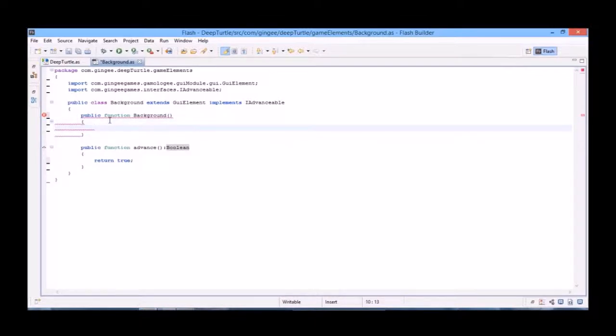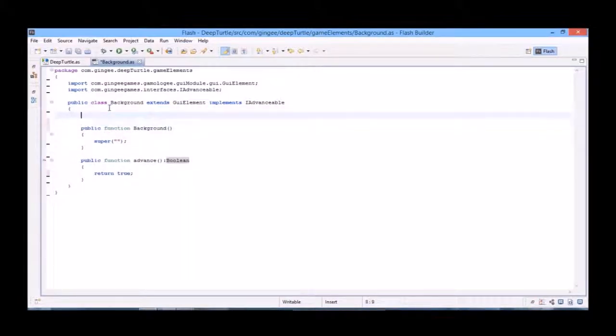Let's type super in our constructor function. And now we can create some variables. We're going to have a background array, a background container that will house the background image and its horizontally flipped version side by side. This will give the background a never-ending seamless appearance. And we'll have a speed variable that will be set by a setter. And we'll have a speed reducing number for objects further away in our parallax.